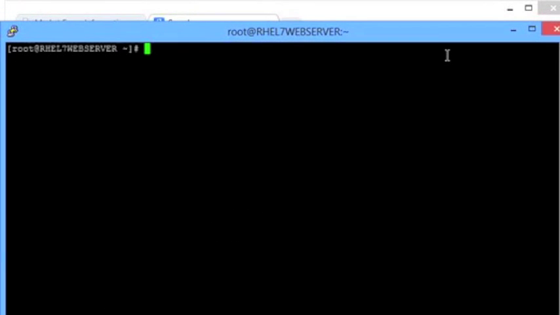Install is finishing up here. Okay, after the install, next thing you need to do is to enable the service so that it starts at boot, and this is done with the systemctl command.